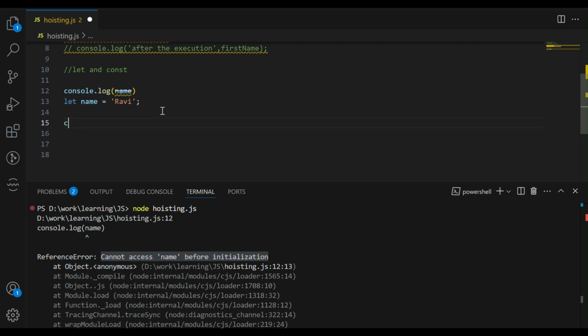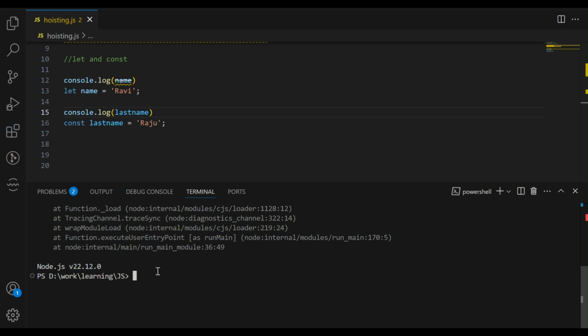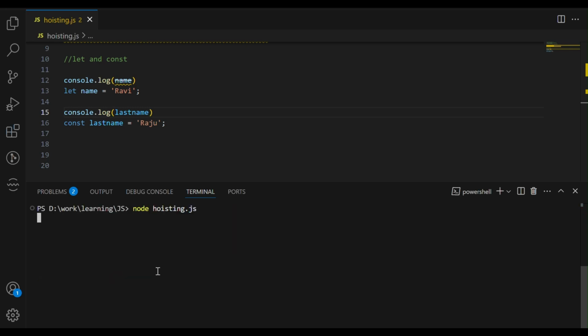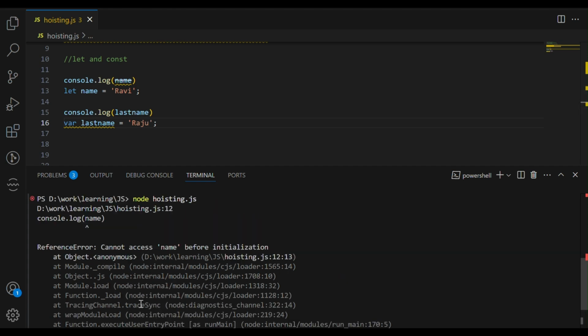Let me declare with a const. Last name is equal to Raju, and let's call this over here and run the code. Let me clear the terminal. You see, cannot access name before initialization. But if I change this to var, you will be able to see the output of that code. Where is that? Okay, this is throwing us an error.